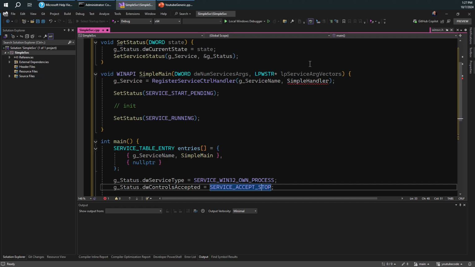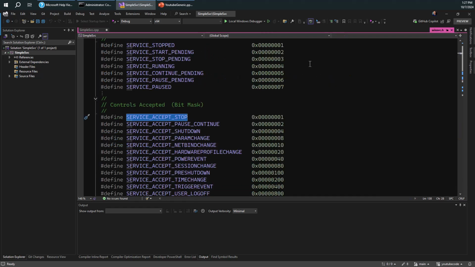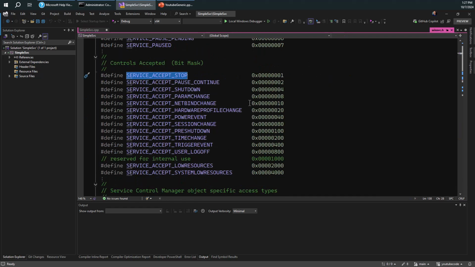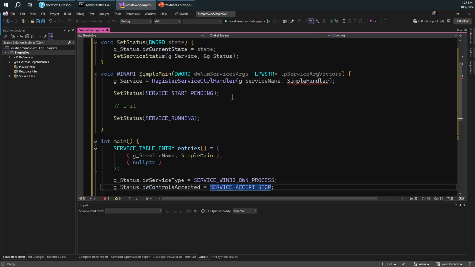Otherwise, the service would be unstoppable using normal APIs. If you press F12 here, you can see you can accept other kinds of controls, such as pause and continue. You might want to get notified when the system shuts down, and other stuff that is of course fully documented. For now, we're just going to accept this stop flag.